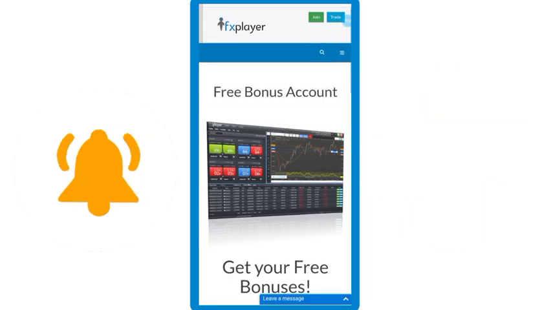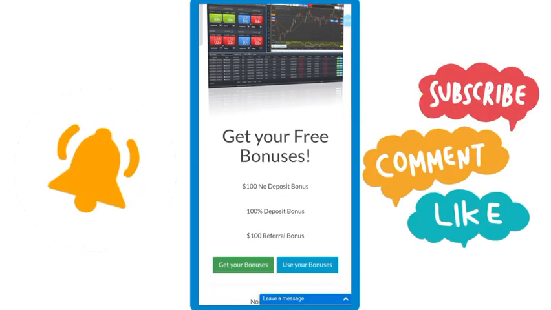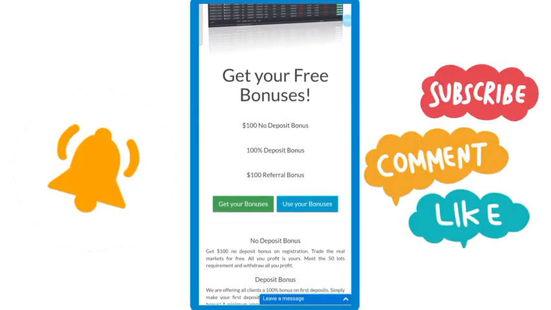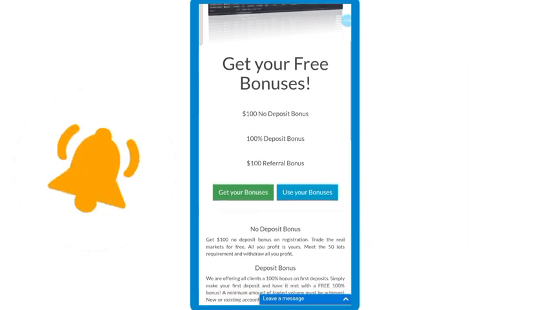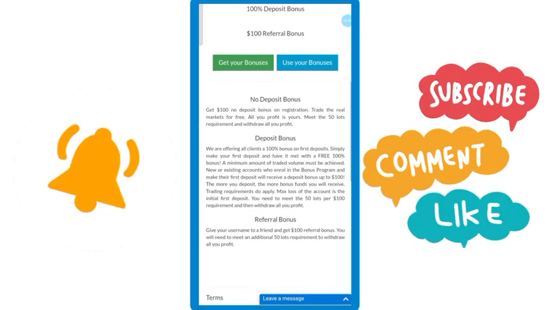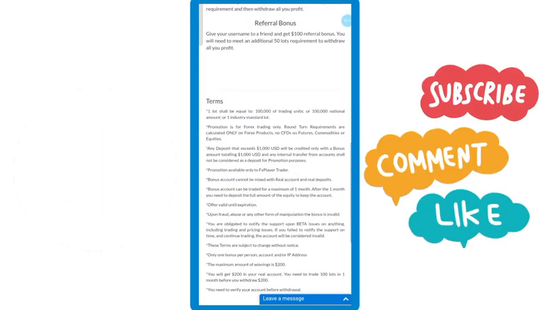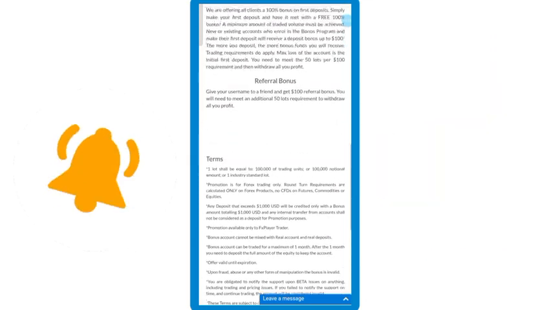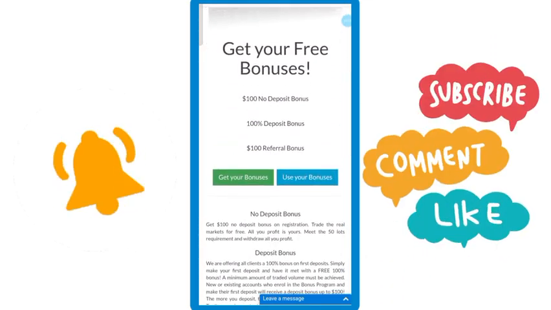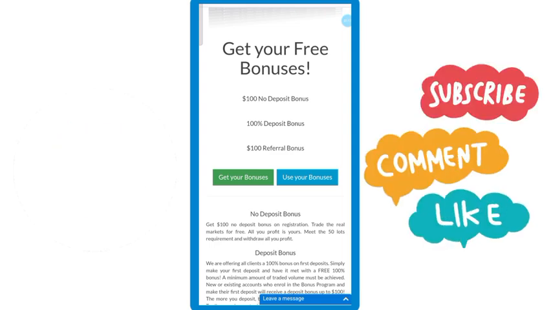Once you click here, this page will come in front of you. Here they are providing us a $100 no deposit bonus, and if you refer someone, you will get $100 extra over here. So these are the terms and conditions. You have to read all the terms and conditions by yourself. Here, you have to click on get your bonuses.